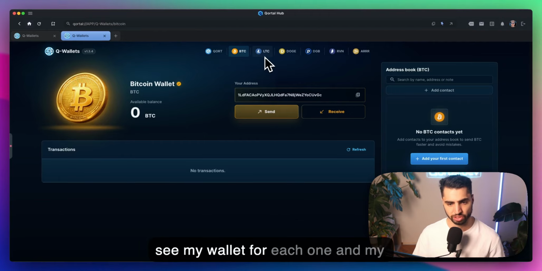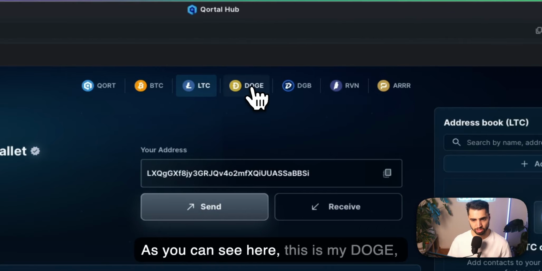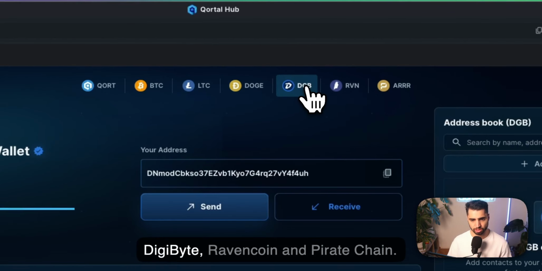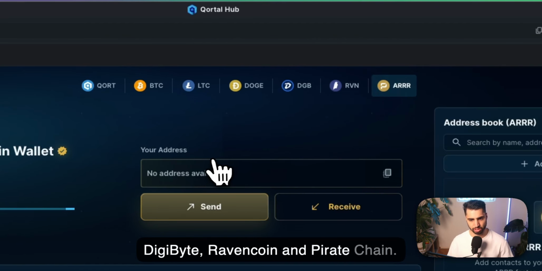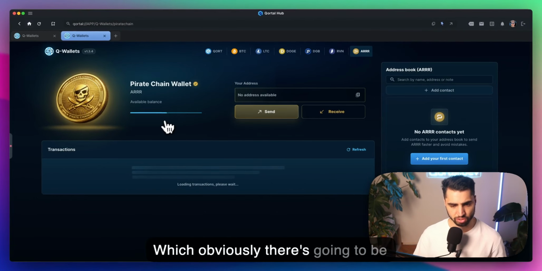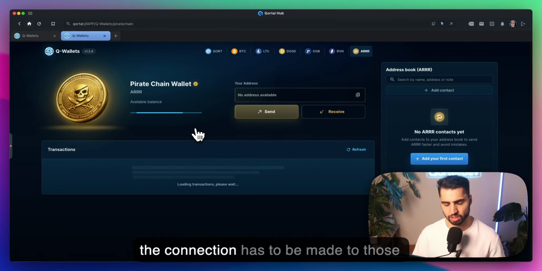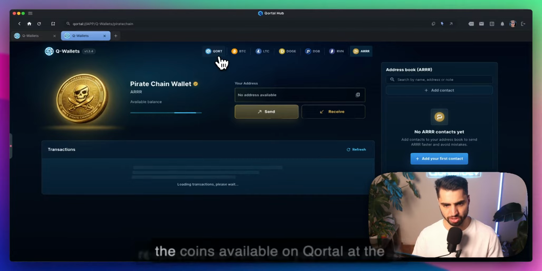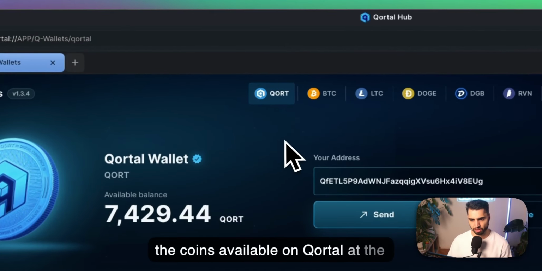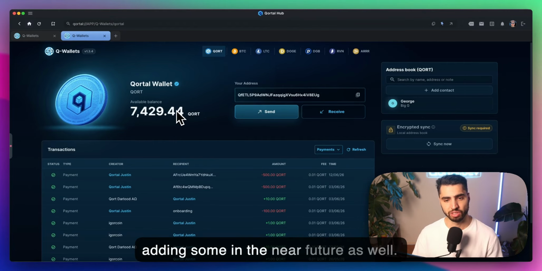So these are all the wallets, and if I navigate through them all, I'm able to see my wallet for each one and my public address. As you can see here, this is my Litecoin address, Doge, DigiByte, Ravencoin, and Pirate Chain. Obviously there's going to be some loading times when you're shuffling through your wallets because the connection has to be made to those respective servers. But yes, these are all the coins available on Qortal at the moment, and we're sure going to be adding some in the near future as well.